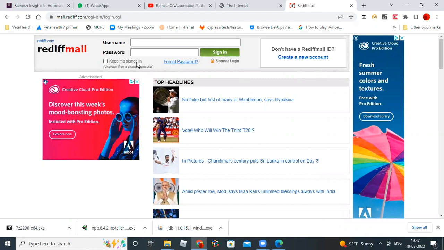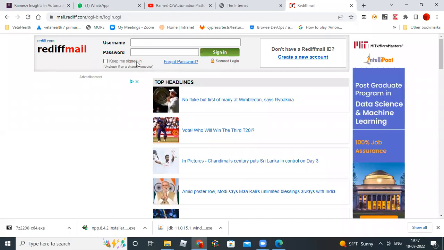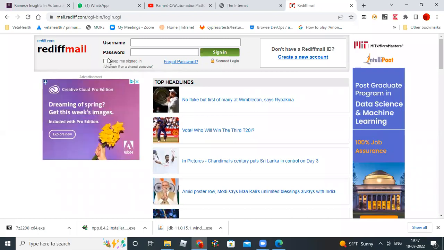Keep me signed in. What is this? A checkbox. This is the checkbox name. Keep me signed in is the name they have given. But this one is a checkbox element. The element type is checkbox. So if you find anything like this, what type of element is this? Checkbox.